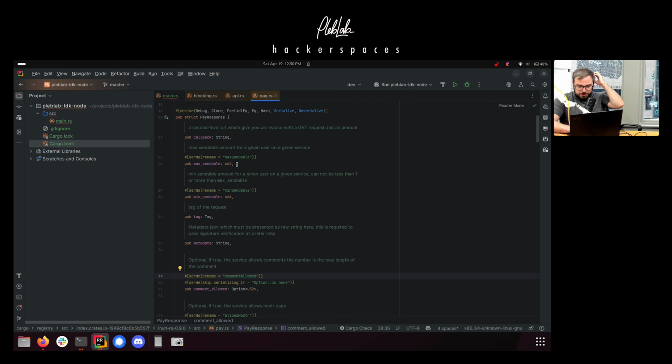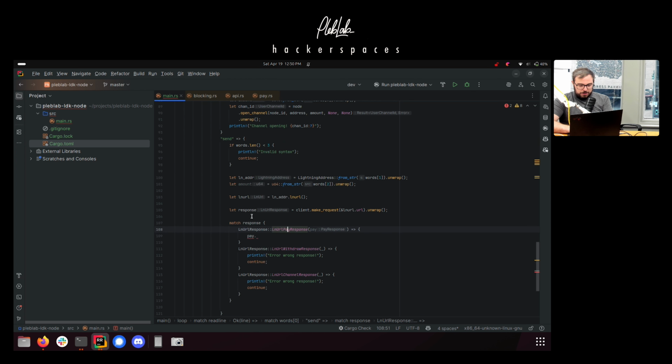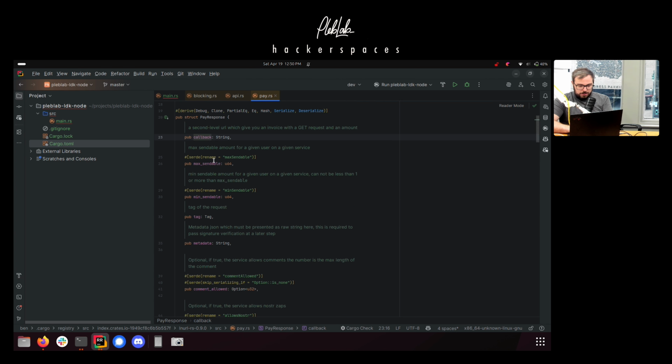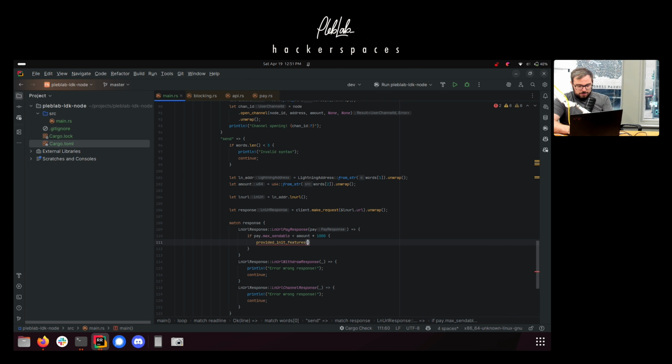So what we should do is check that our amount is within our min and max sendable, and then we can go ahead and pay. And I guess we need to account for these min and max sendables are in millisatoshis, not satoshis, so we need to process for that. So if pay dot max sendable is greater than our amount times 1,000, right? Or no, be less. If this is greater, then we need to throw an error.